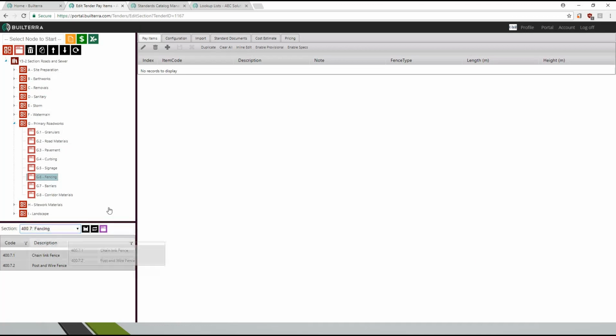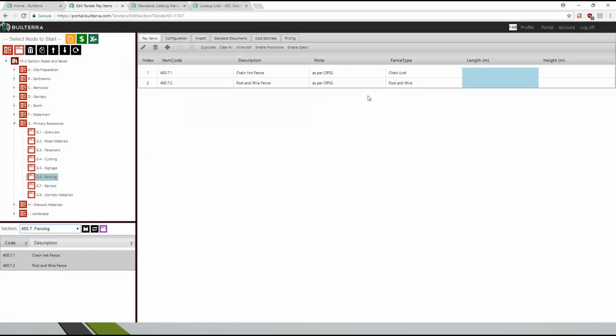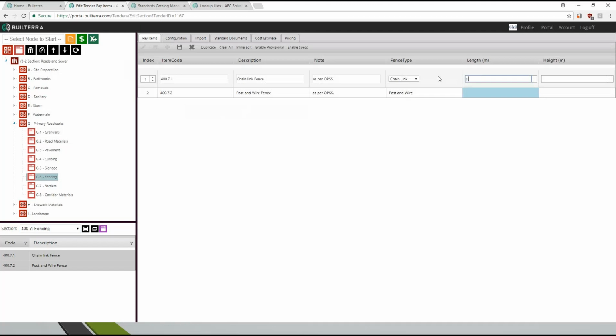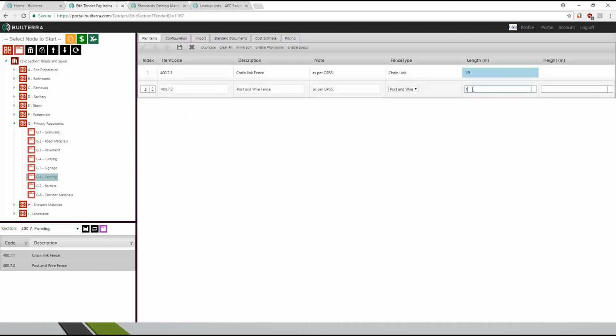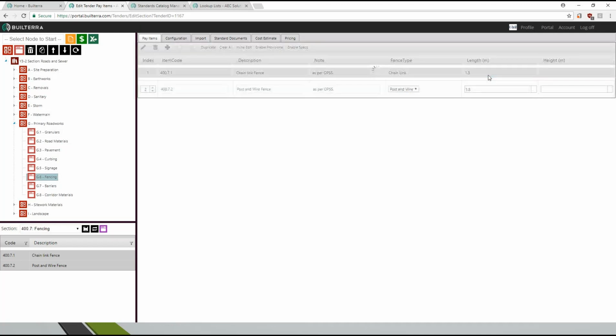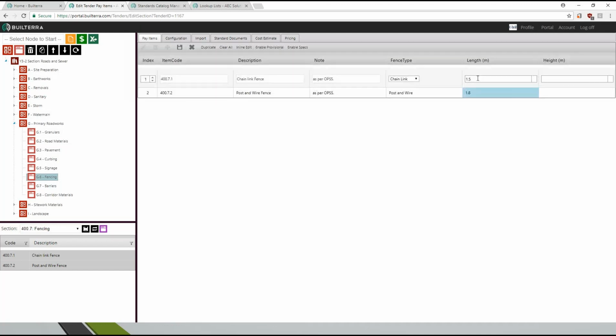If I drag and drop this over, see how the chain link automatically came in, and post and wire automatically came in. We just have to specify the height. So this is a 1.5, and this is a 1.8, something like this. Oh, I'm sorry, that's length.